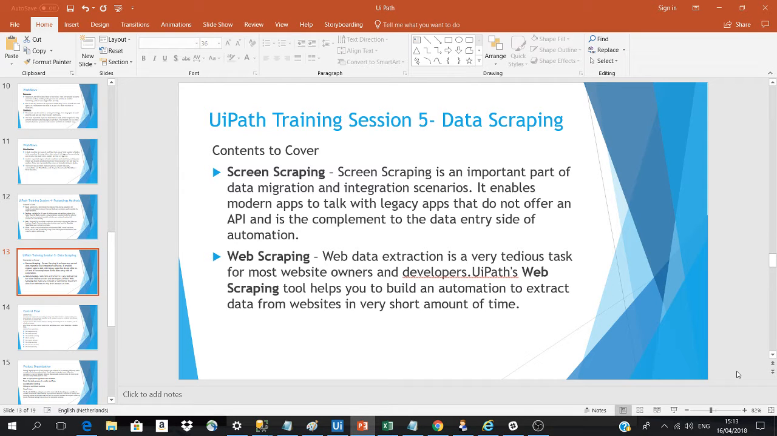Welcome to UiPath Training Session 5: Data Scraping. So in UiPath Studio, we have two types of scraping methods available. The first one is screen scraping and another one is web scraping.